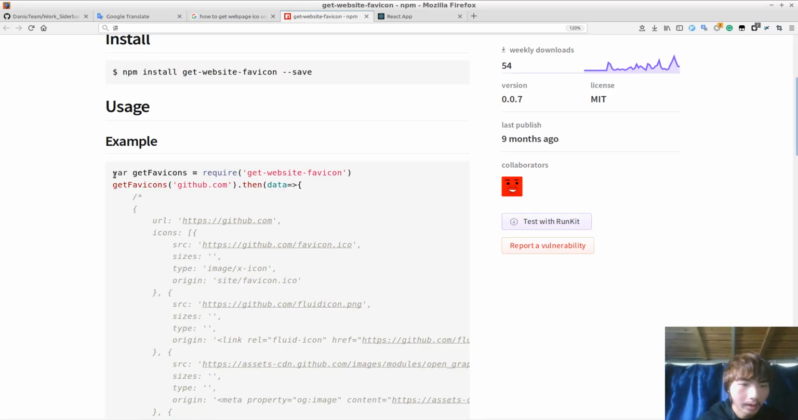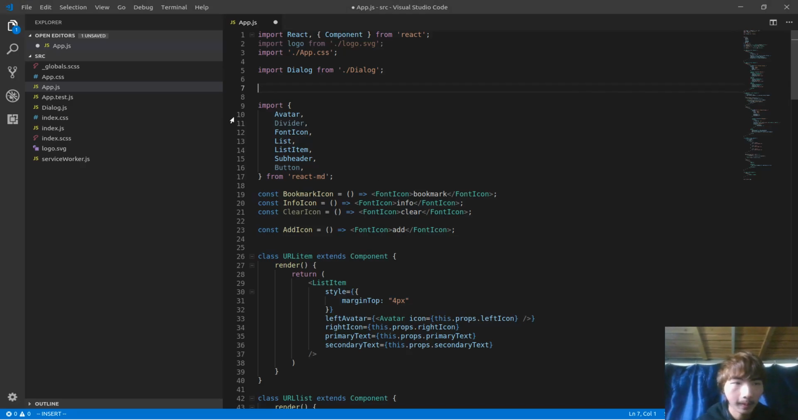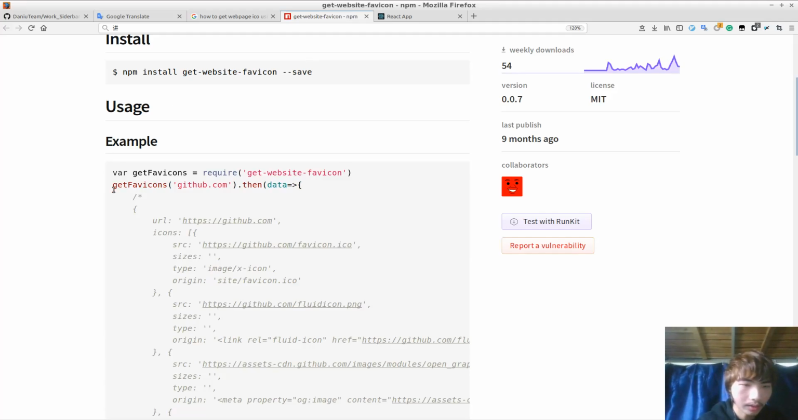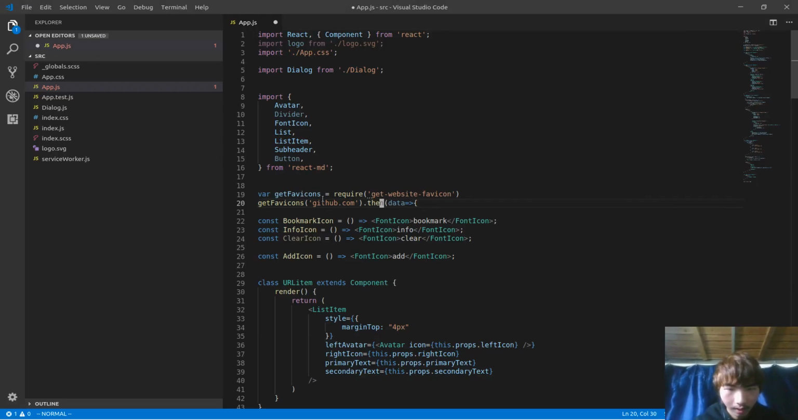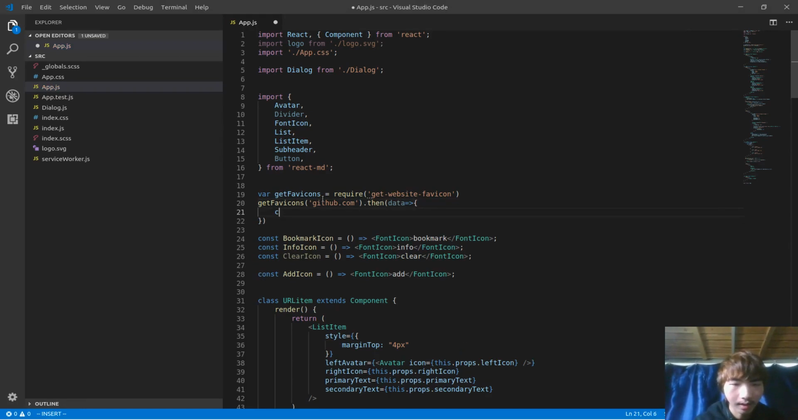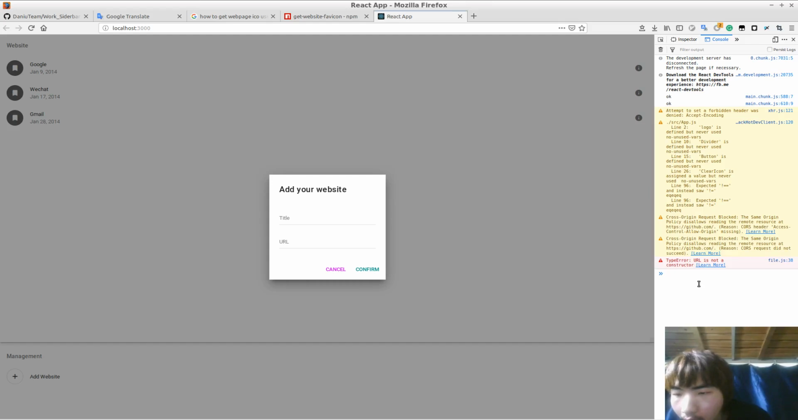First, we need to import that library, just using this line. Then after that, we should use get favicon, GitHub.com, then data. What we are going to do is console.log to print out that data to see what's inside. It says URL is not a constructor.